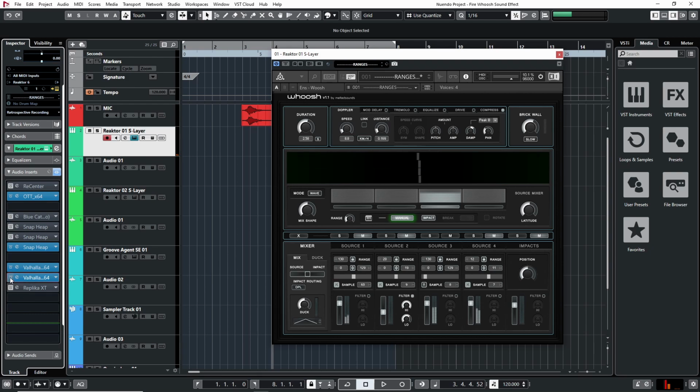So if I turn these off, you'll see it doesn't sound... it still sounds okay, but with these on, I think it just adds a bit more space. And that's basically it for these.